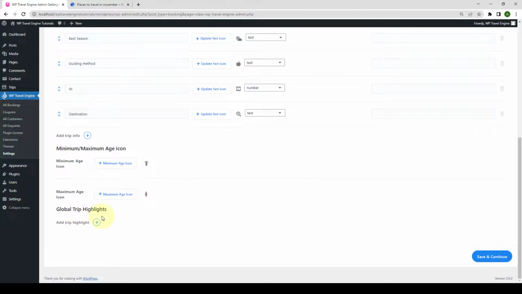Then comes the global trip highlights. It shows below trip discount and above check availability button on the booking widget in the front end. The highlights you apply from here will be shown for all the trips created. Also, the trip-specific highlights can be added while creating a single trip, but if you want to add highlights that display for all trips, then you can add that from here.